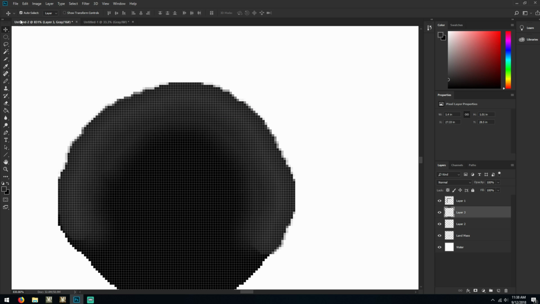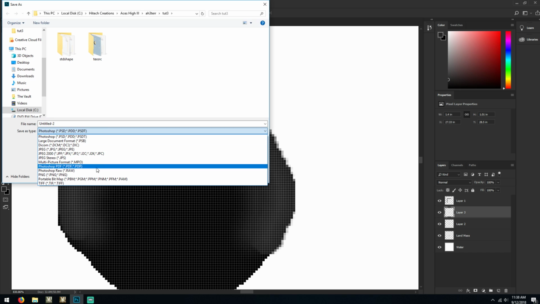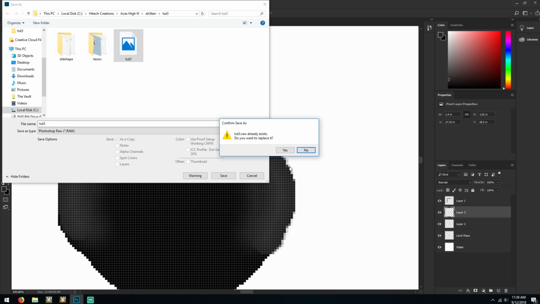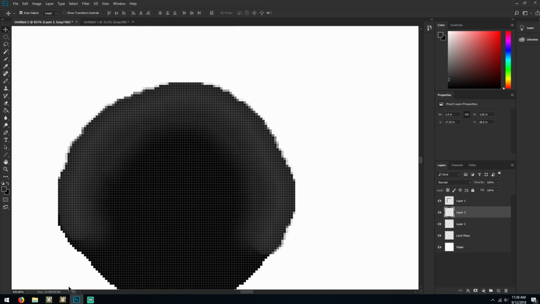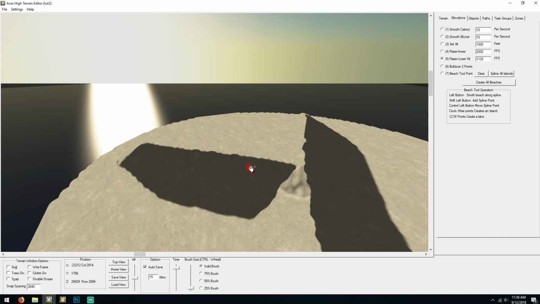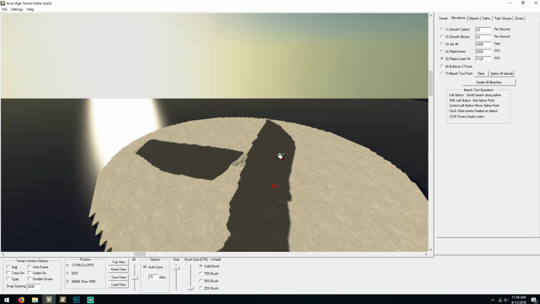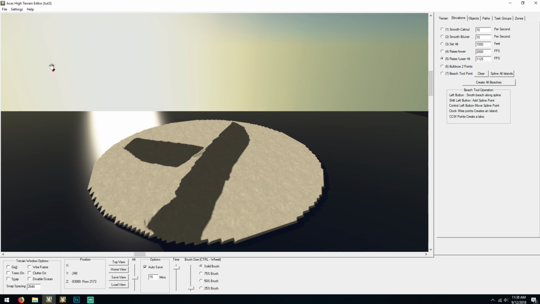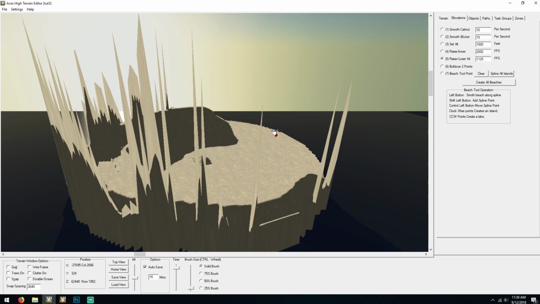Now, when I import this in, we should have a very, very different looking terrain. And it's probably going to throw a fit because I may have went too advanced on it. Who knows? We'll see what the terrain editor does. Okay, file, import height map, and see what happens.